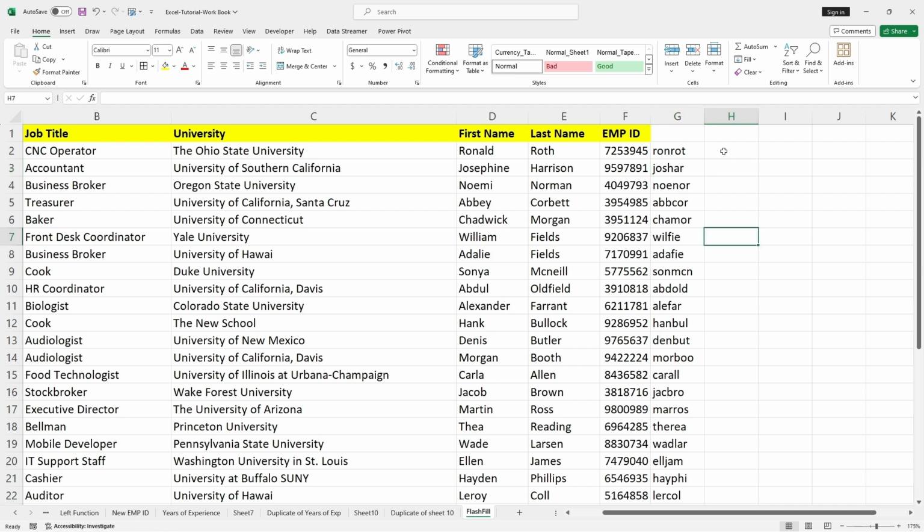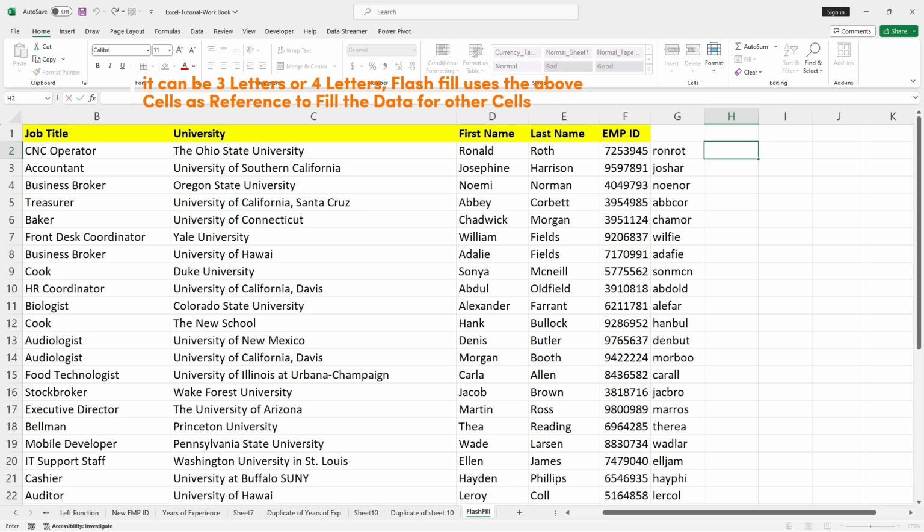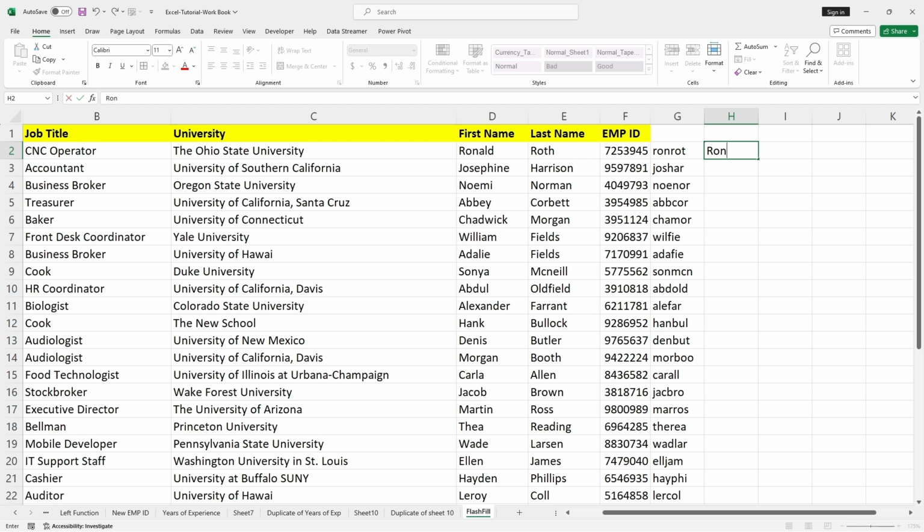I don't want the format to look like this. So what I will do is, for the first three characters, the first alphabet I will use the capital letter, RON. Then for the last name, the first character I will use capital again, ROT.